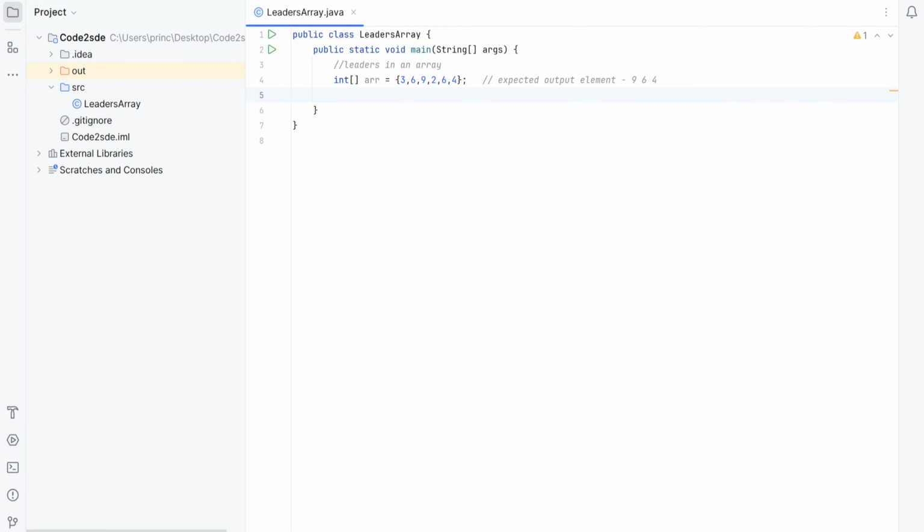So there should not be even one element to its right which is equal to it. That particular element should be greater than all its elements to its right, then it is the leader of an array. If we see in this given array, that is 3, 6, 9, 2, 6, 4, then we can see that 3 is smaller than 6, so it cannot be a leader of an array. Similarly, 6 is smaller than 9, so it can also not be a leader of an array. 9 is greater than all its elements to its right, so it is a leader of an array.